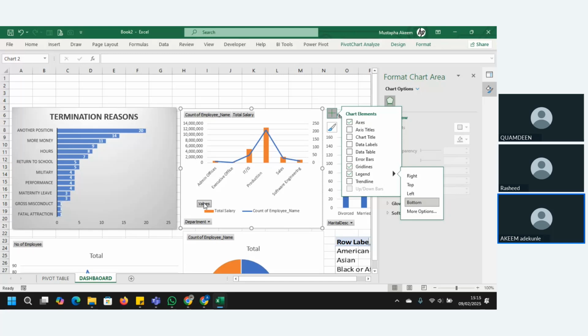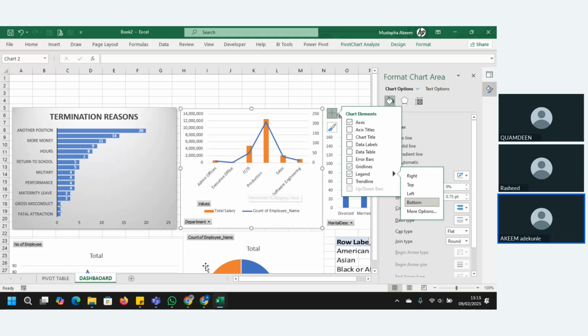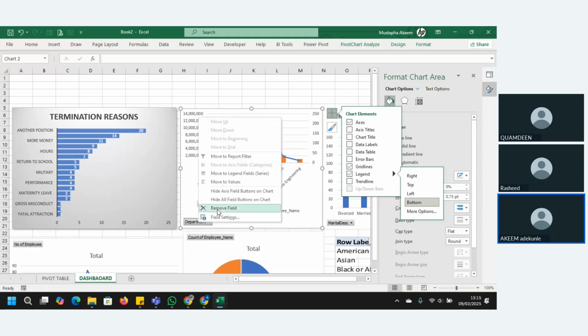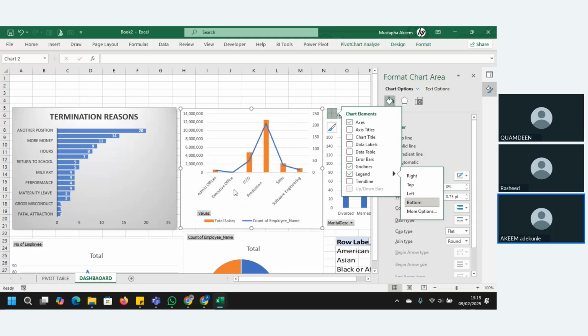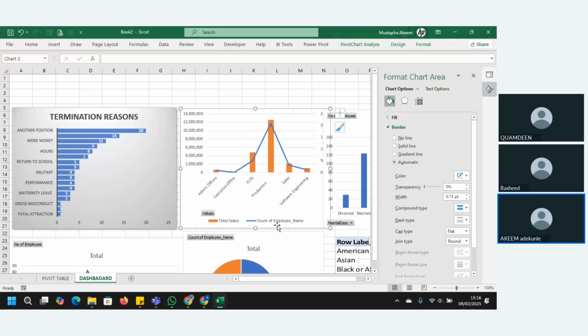This is analysis by department, right? I click all this, hide all values, hide access to setting. Okay, I think we have more space now for data.